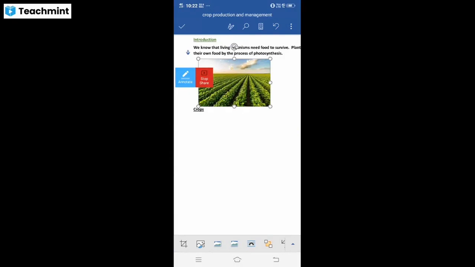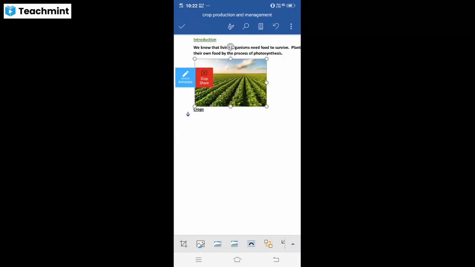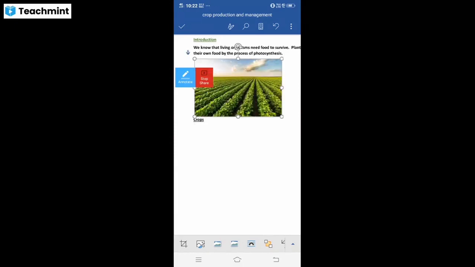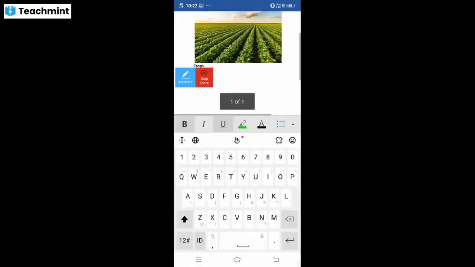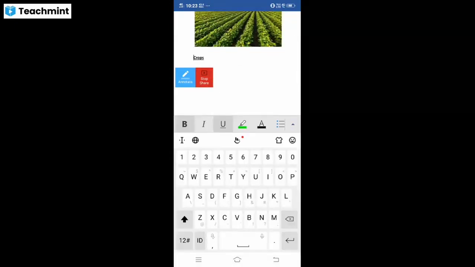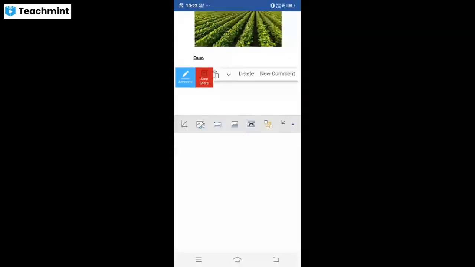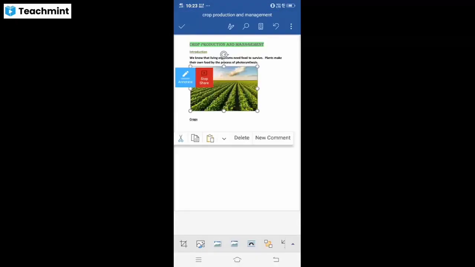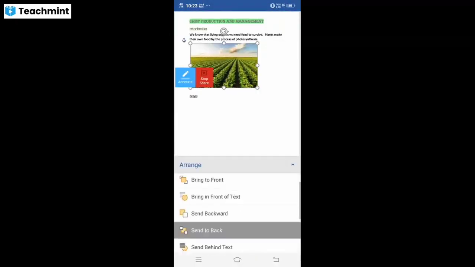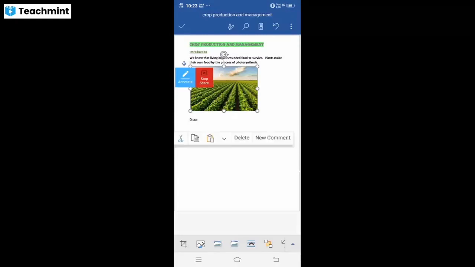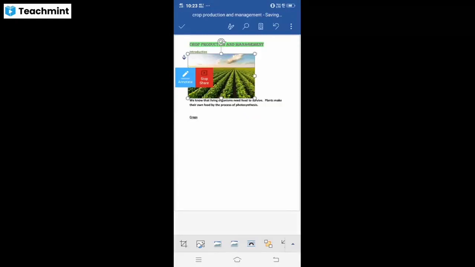And you can resize it just by pulling it from the corners. Okay. Any doubt in this? We can send this to the back also. Send to back, like this. Just I'll show you.